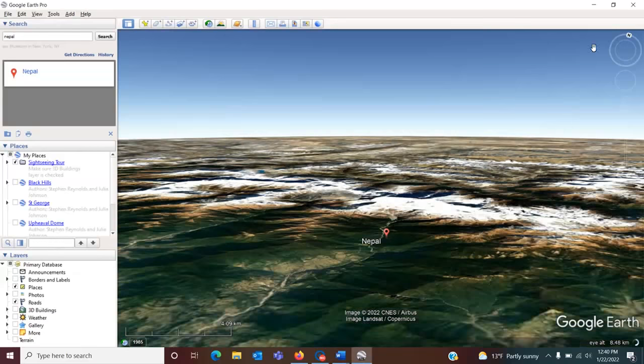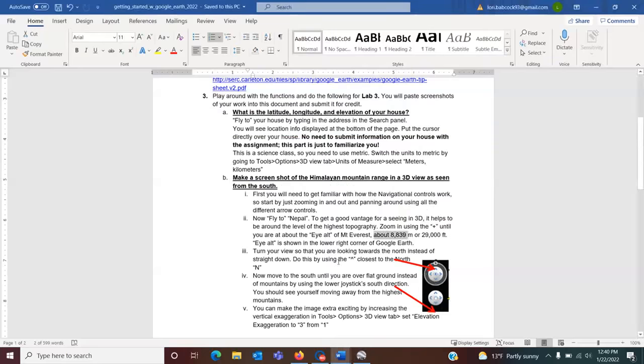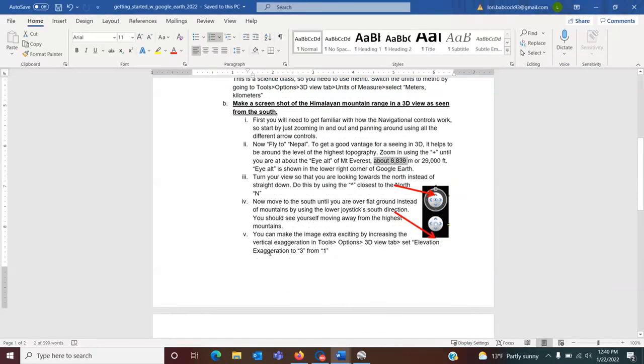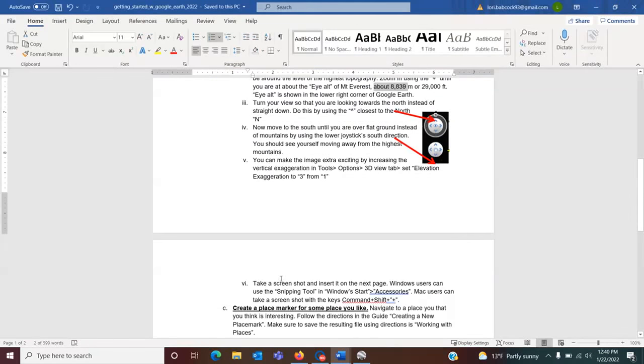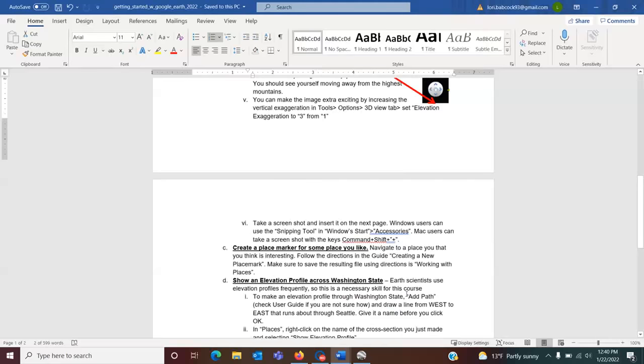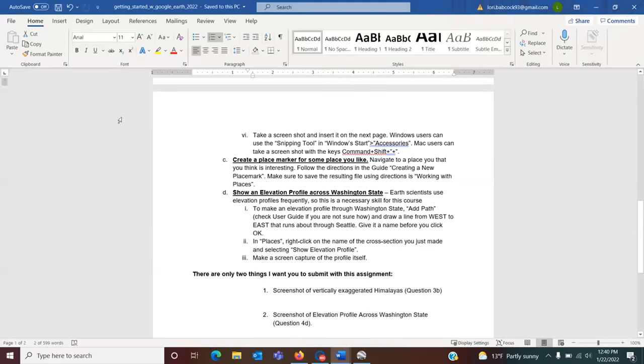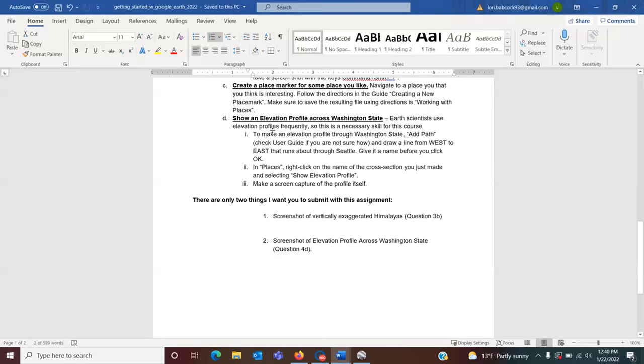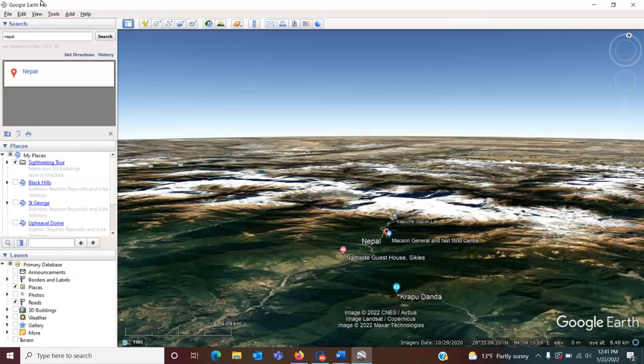All right. And there's a couple other things I ask you to do here, but all this results in you taking a screenshot of what you see, copy that, paste it, insert it into this document. You could also, to practice, create a place marker for some place you like, but you don't have to turn that in to me. All right, the next thing you need to do for this assignment, show an elevation profile across Washington State. So, get out of that.